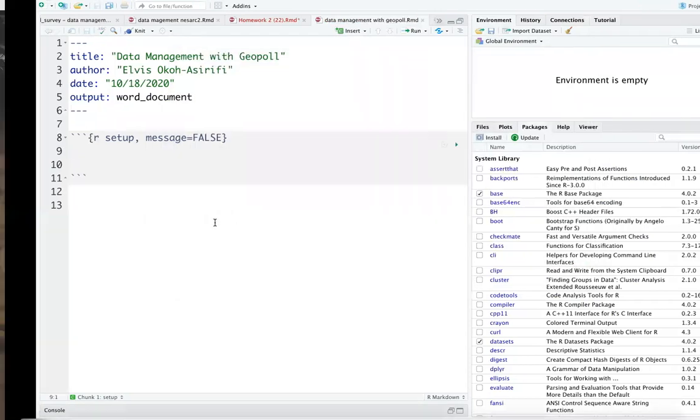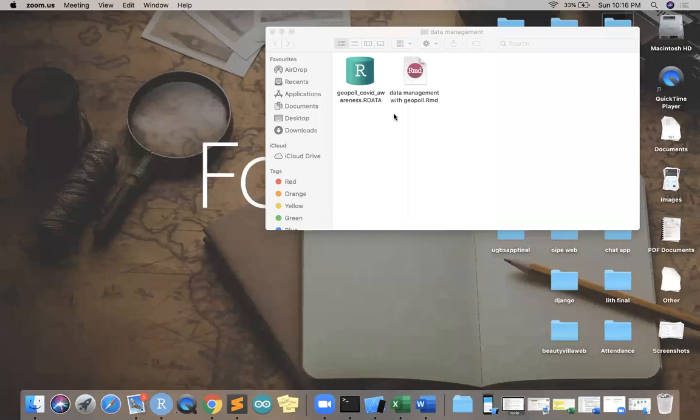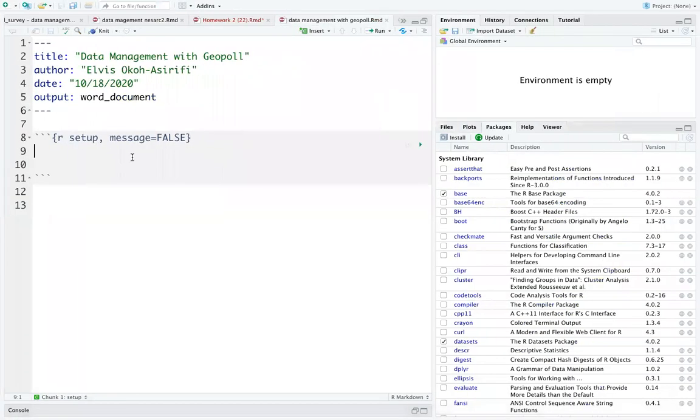The reason I'm keeping the two files in the same folder is that now in my Rmd file, if I want to load this dataset, I don't have to worry about the file path. Some people get completely blown away or find it really hard locating or knowing which file path to use. So if you keep them in the same folder, all you have to do is just say load. You just say load, open brackets, then you put in the name of the dataset.